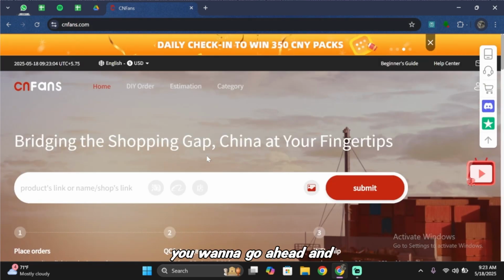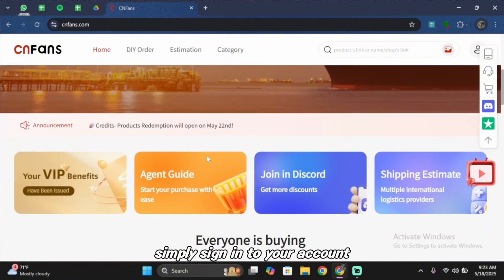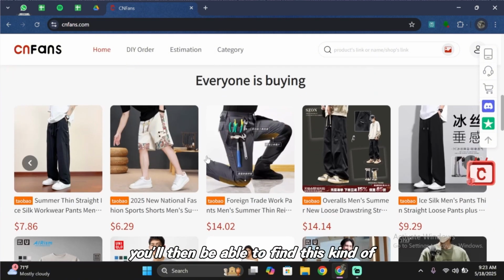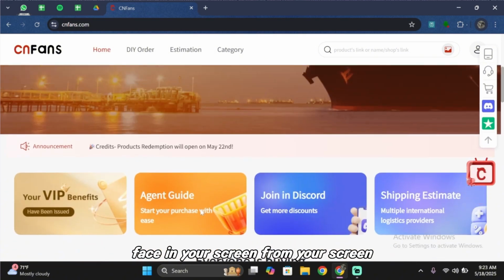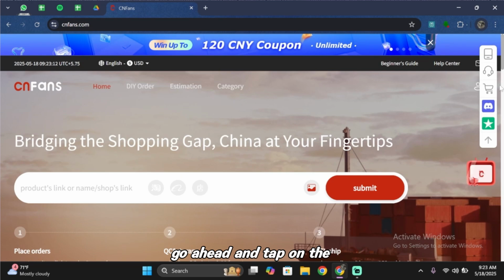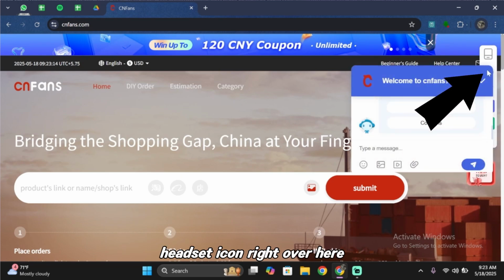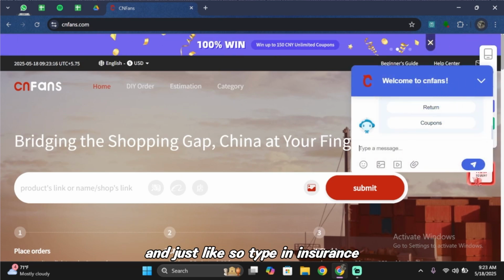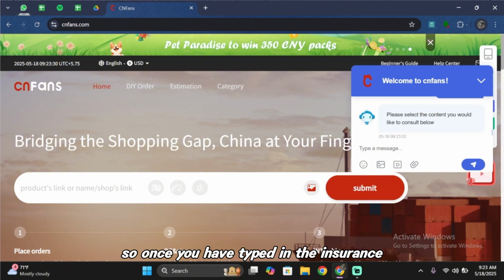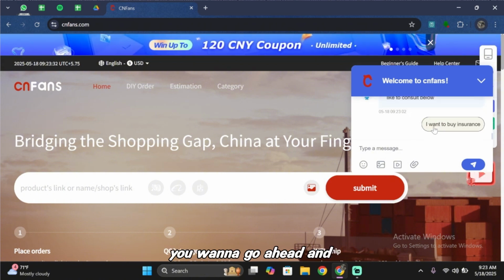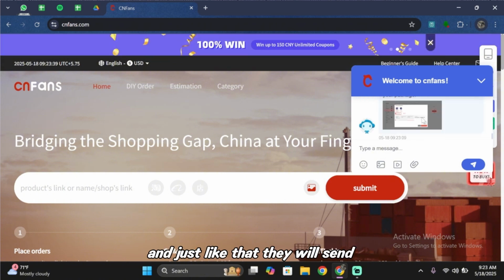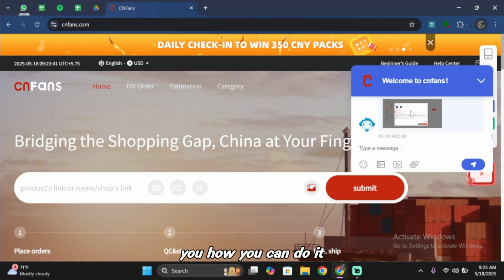Inside their page, you want to go ahead and simply sign in to your account. Once you're signed into your account, you'll then be able to find this kind of interface on your screen. From your screen, go ahead and tap on the headset icon right over here and, just like so, type in insurance. Once you have typed in insurance, you want to go ahead and click on I want to buy insurance, and just like that they will send you how you can do it.